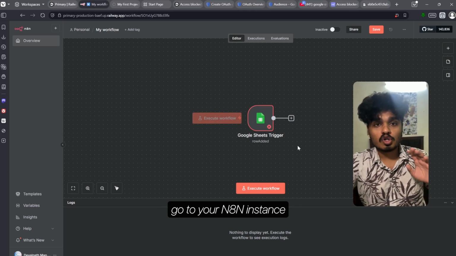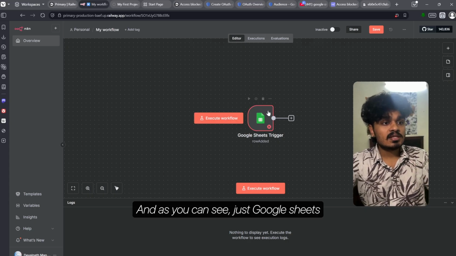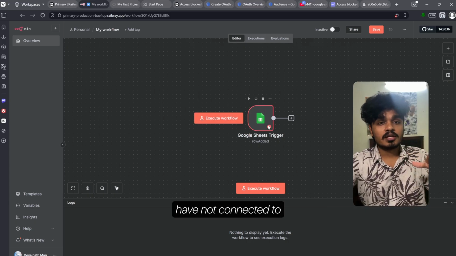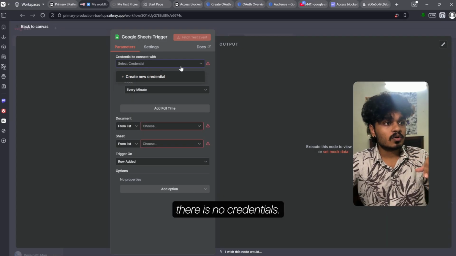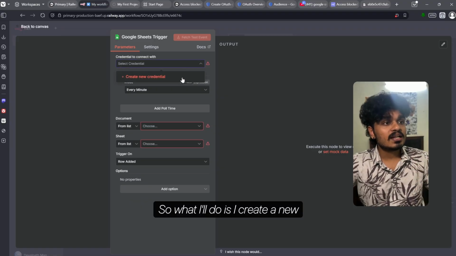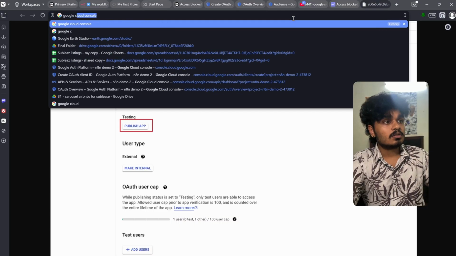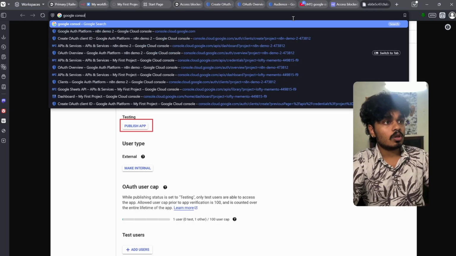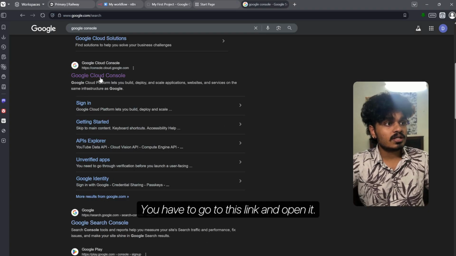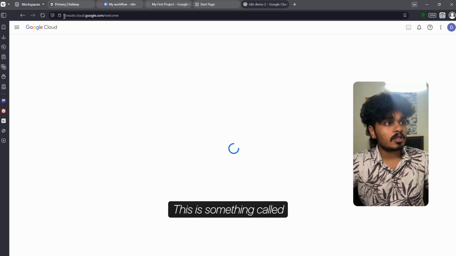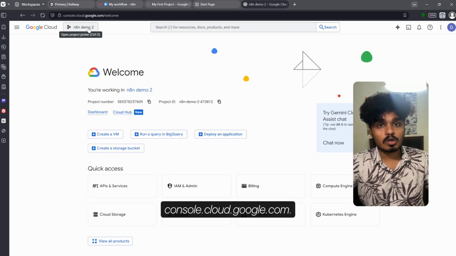So first you have to go to your N8n instance, and as you can see, this Google Sheets node has not connected to my account, and that's why there are no credentials. So what I'll do is create a new credential here, and I'll go to a new tab and search for Google Console. You have to go to this link and open it. This is console.cloud.google.com.